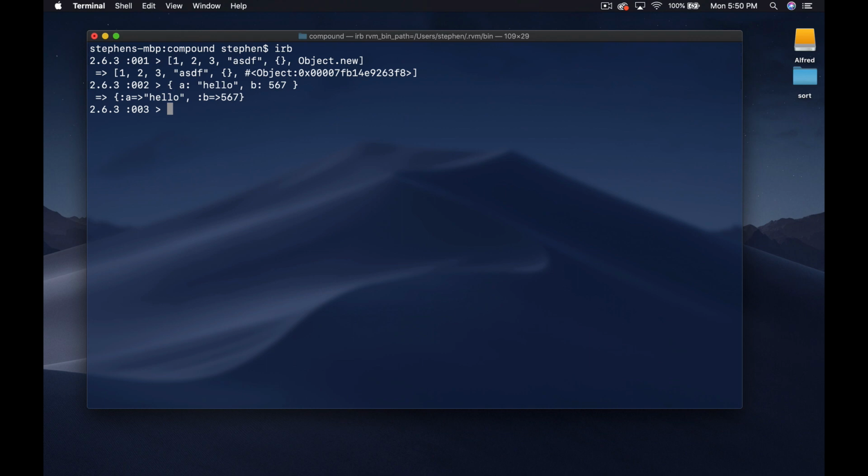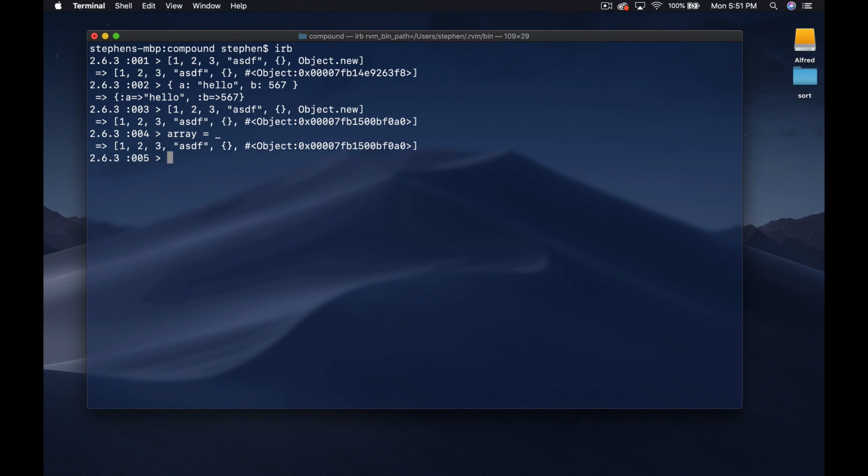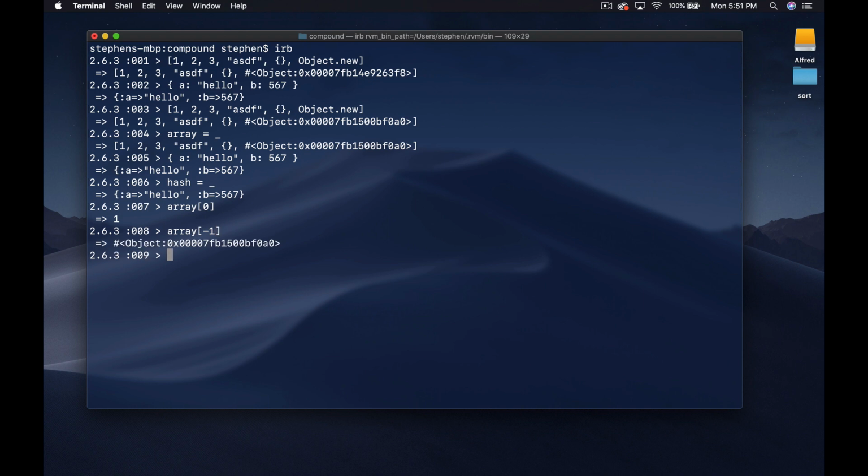So arrays, let me cycle up. We'll store this as array. You can always grab the last returned thing in IRB with an underscore. So you can say array equals underscore here, and then hash equals underscore. You can access array elements the same way you do in a lot of other languages. So you can say array 0. You can do array -1 to get the last one. Hashes, you can get it with the key. You can use symbols or strings as hash keys.